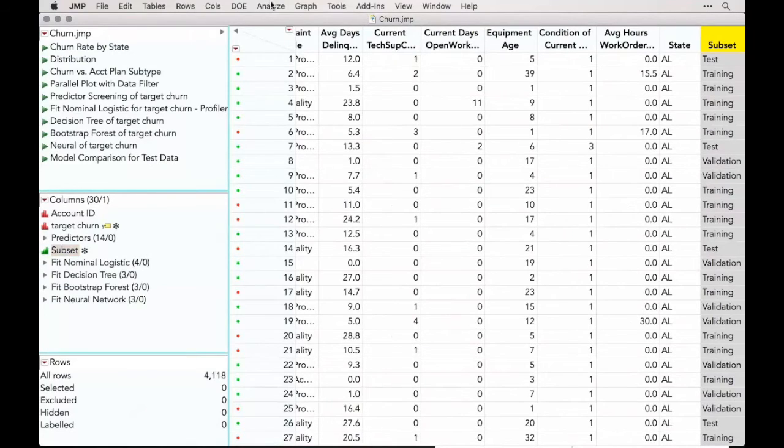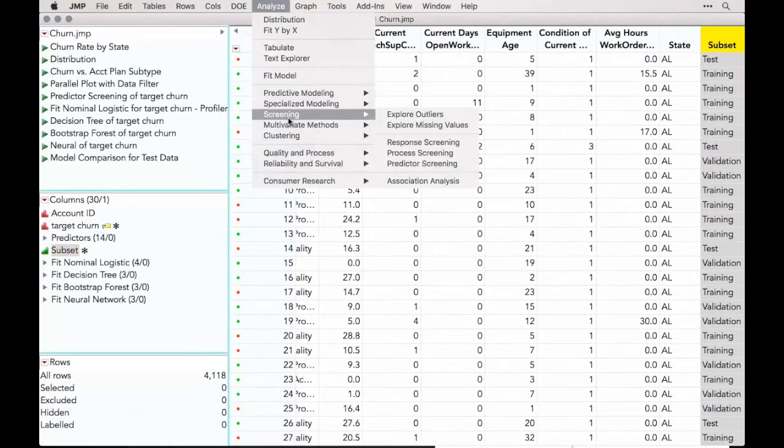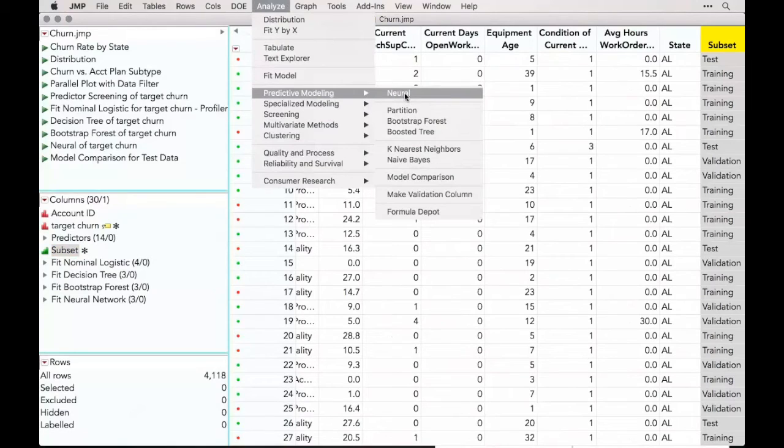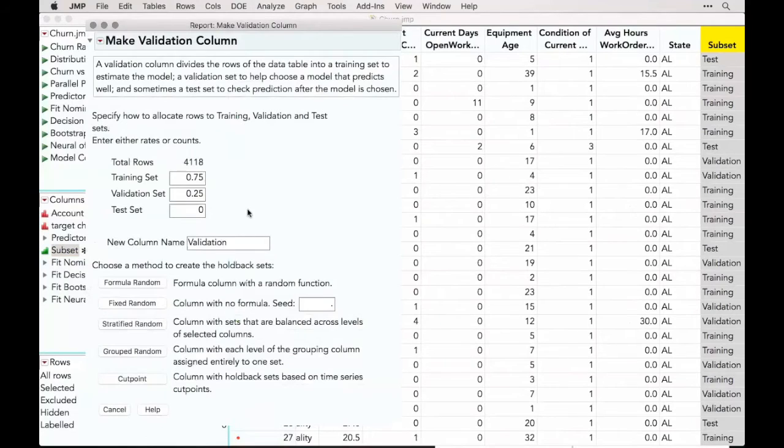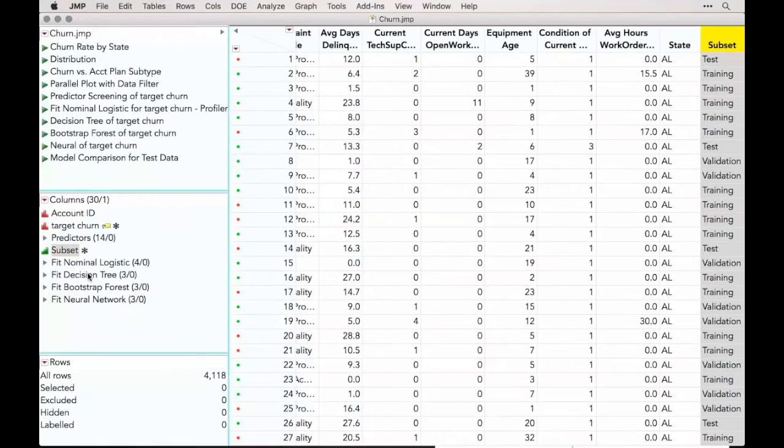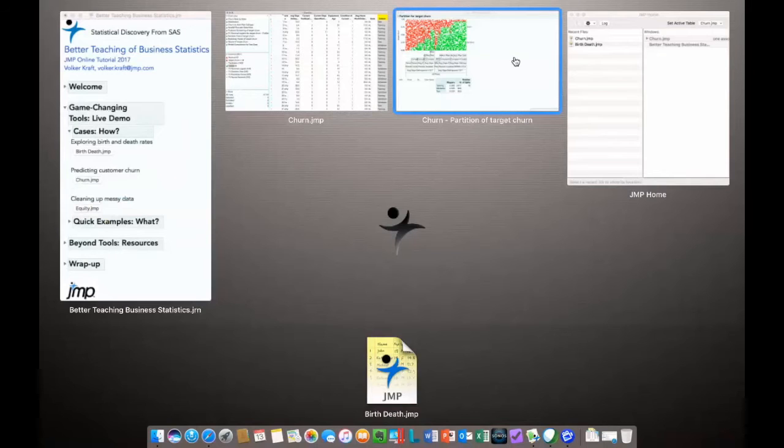And there's an easy way to get such a column in JMP. From analyze, predictive modeling, you can choose make validation column, and here you see the options. You can specify the portions for the subsets, and then you can have a formula on that column, to reshuffle the sets every time this one is used, or have it fixed. And this one has been produced 60-20-20, and it's fixed. And this is used here as a validation column.